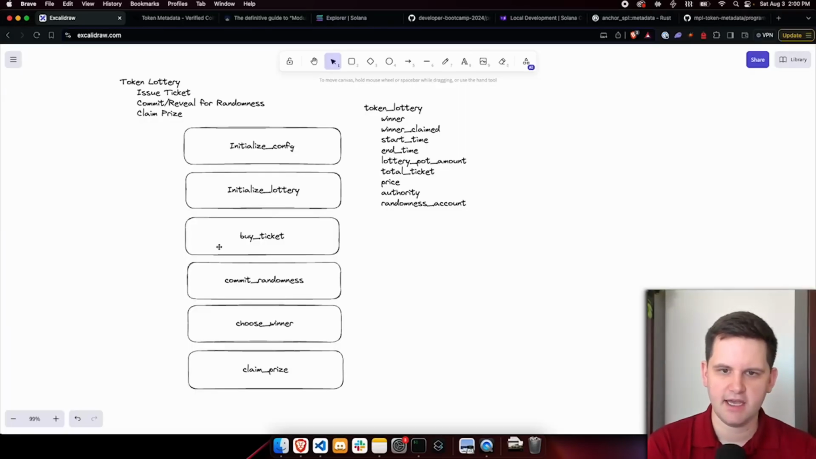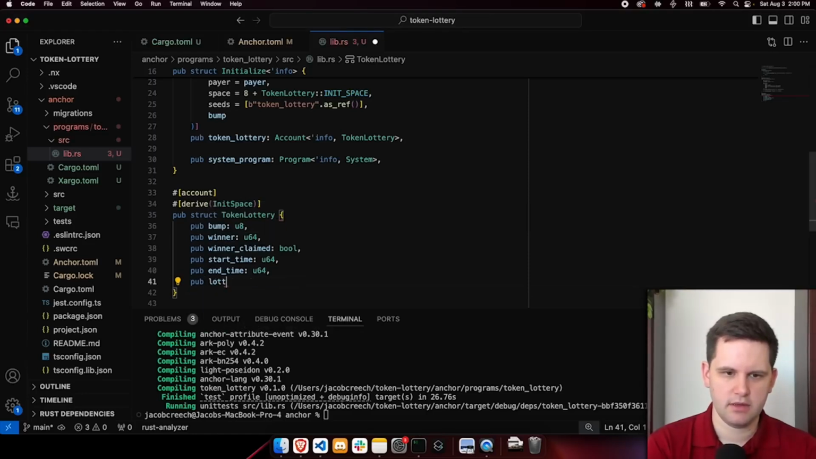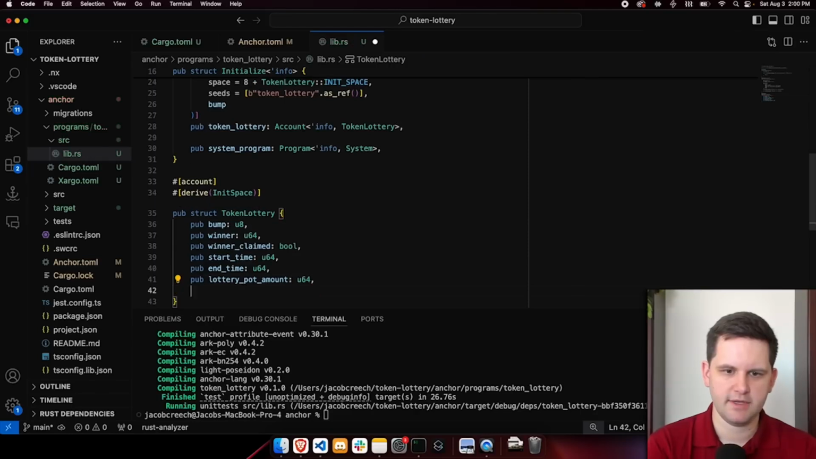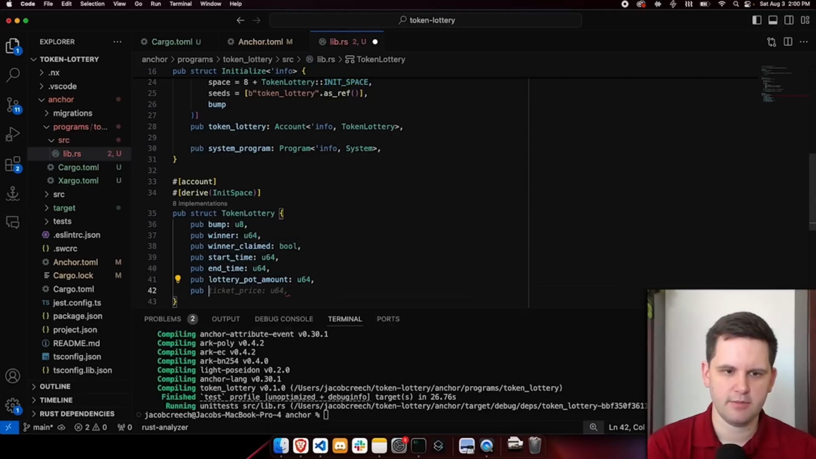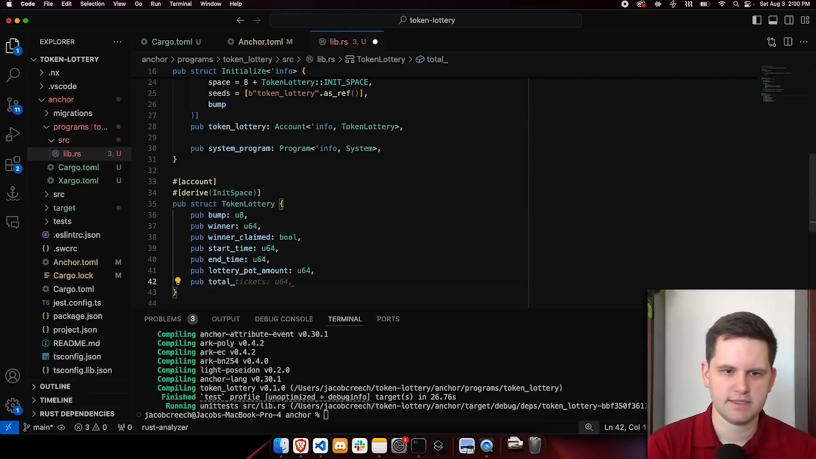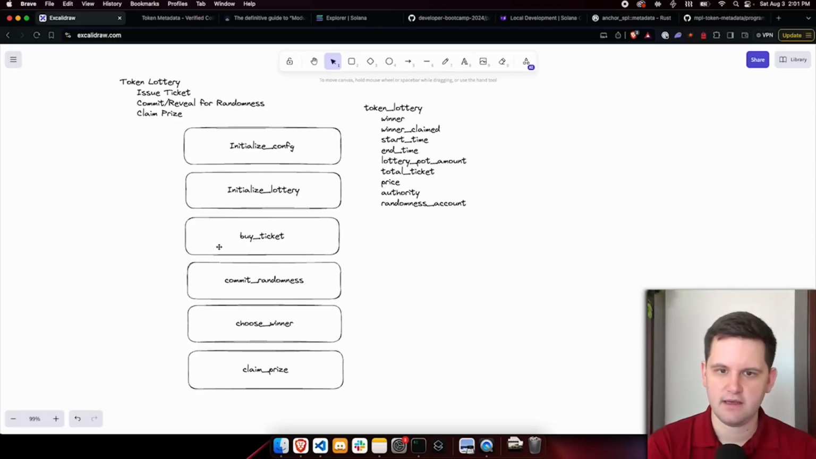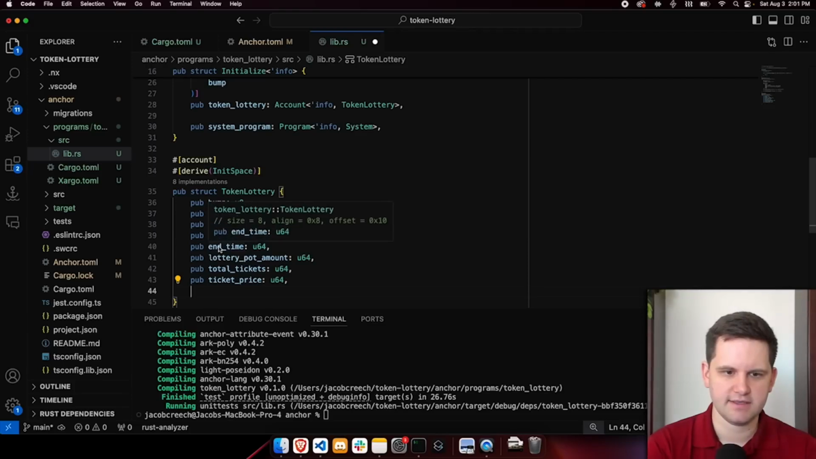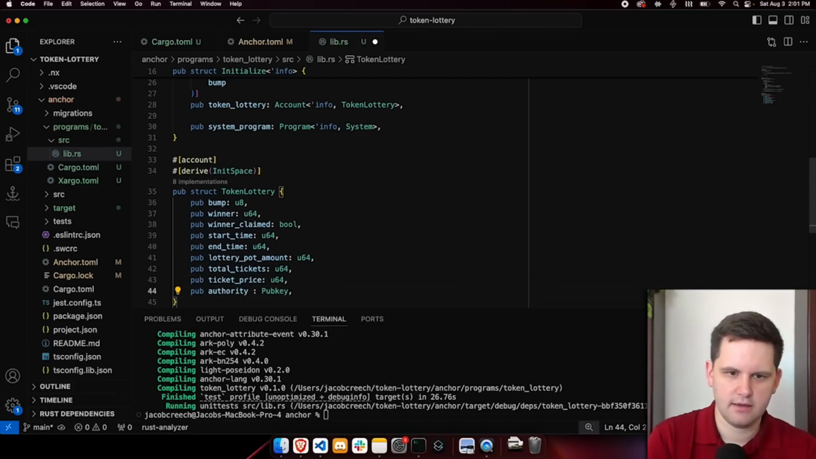We need the end time. We need a lottery pot amount. So pub lottery pot amount. This is going to be U64. The next one we have is the total tickets. So pub total tickets, it's going to be a U64 as well. We have the ticket price, and then we have an authority. So this is going to be pub authority. This is going to be a pub key.